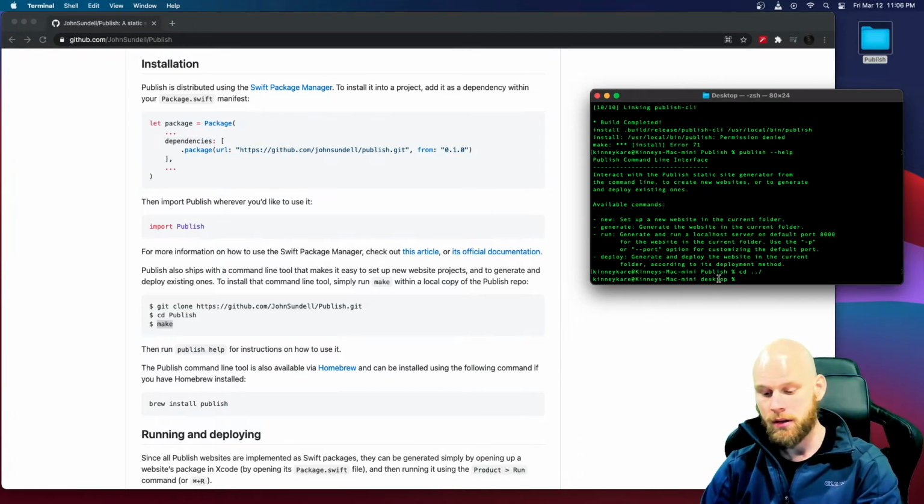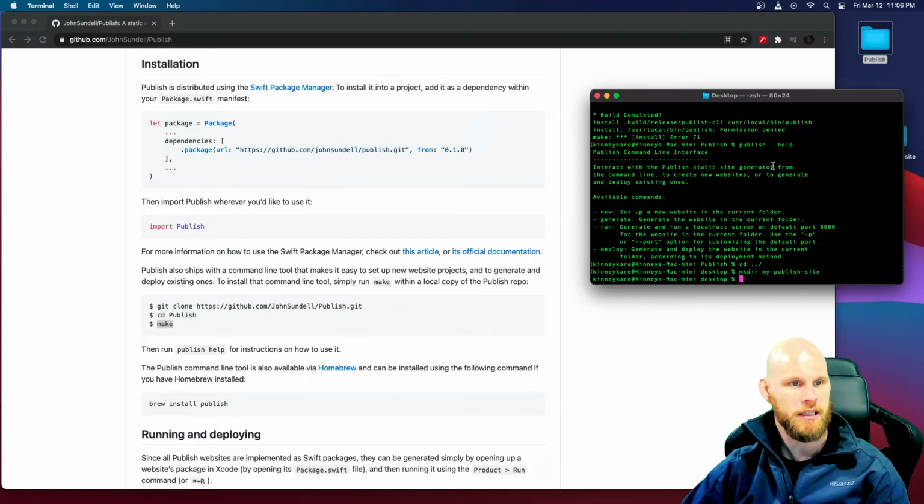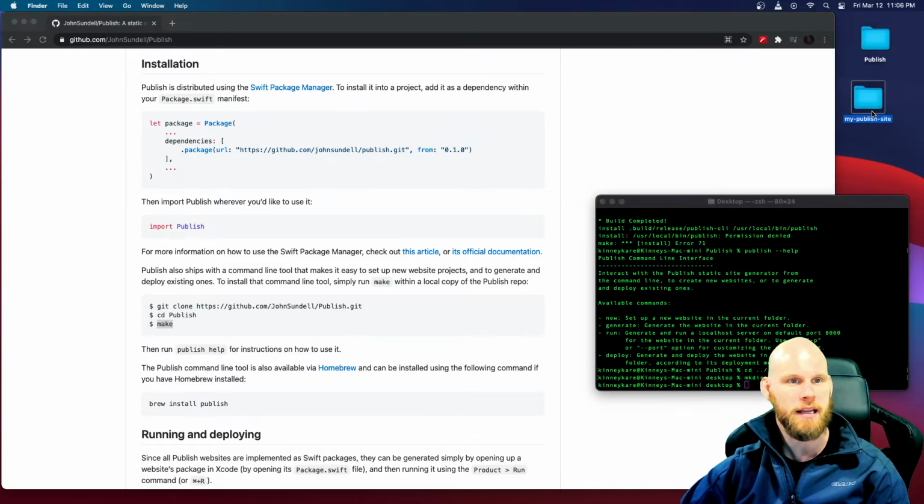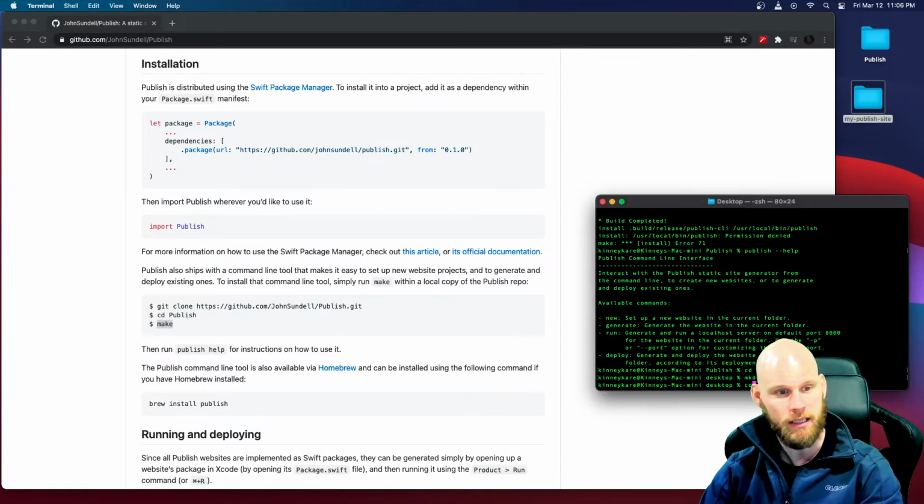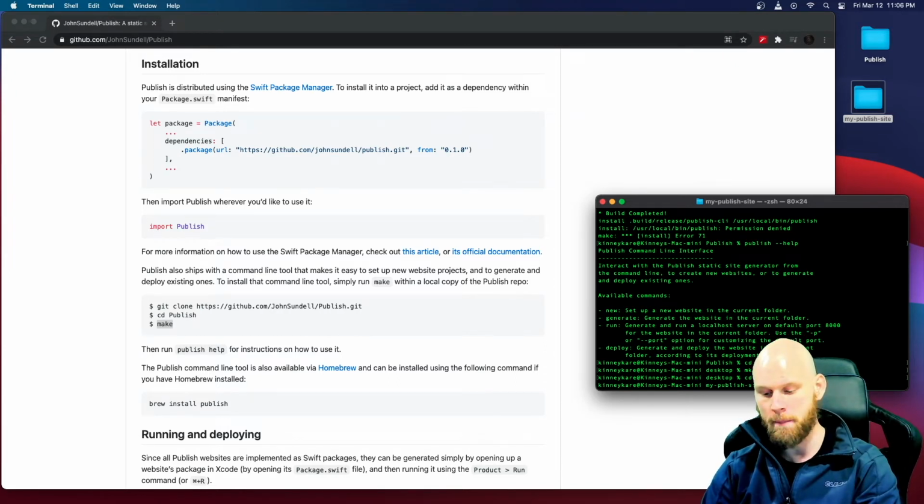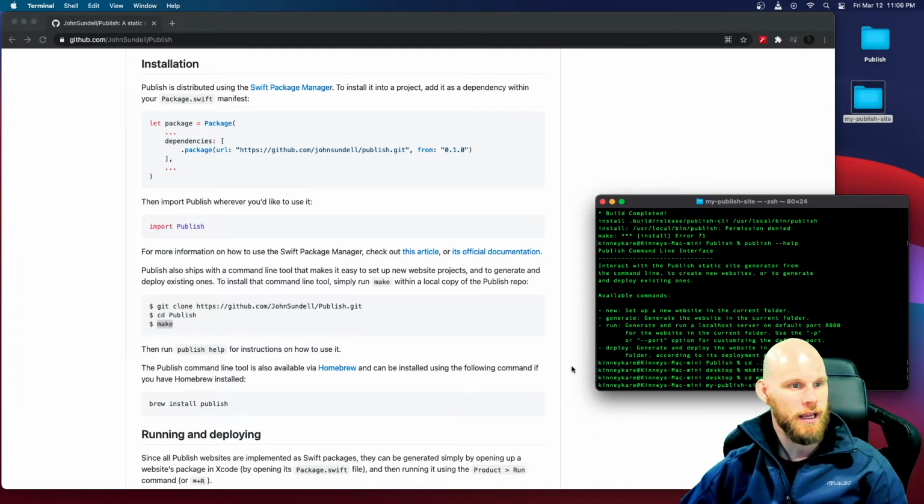And we're going to do an mkdir, which means make directory, and we're going to name this my-publish-site. And then you'll see that just created my-publish-site as a directory here. Now you open that up and it's empty. So now we're going to cd into that. So cd into my, tab, it'll finish that out for me. And then we're going to do a publish new. As we saw in that command up here, new is what creates a new site. So we're going to go ahead and hit enter.